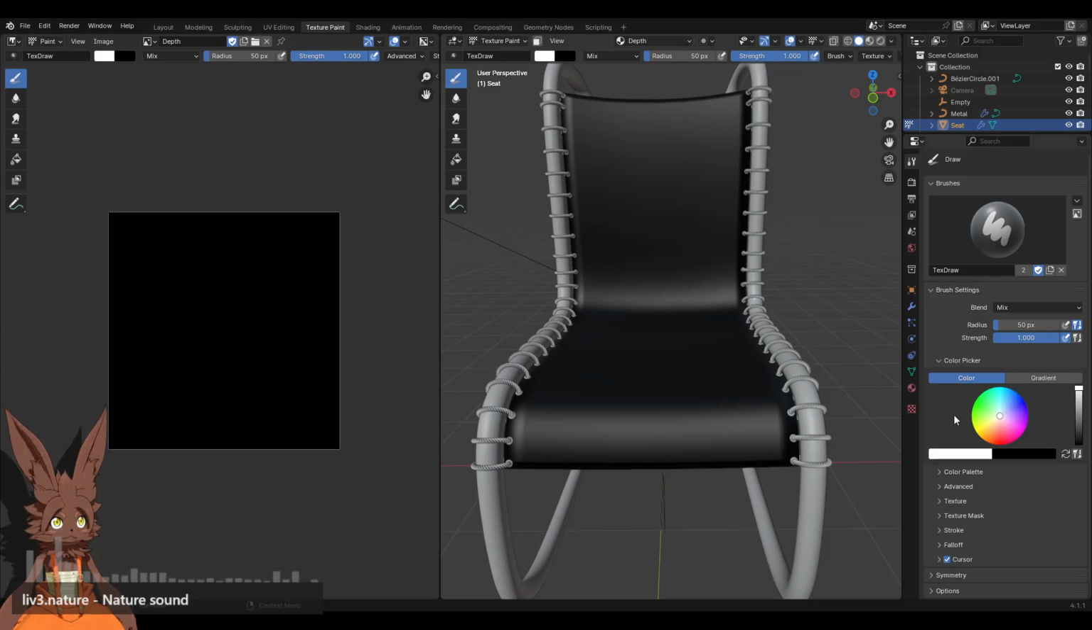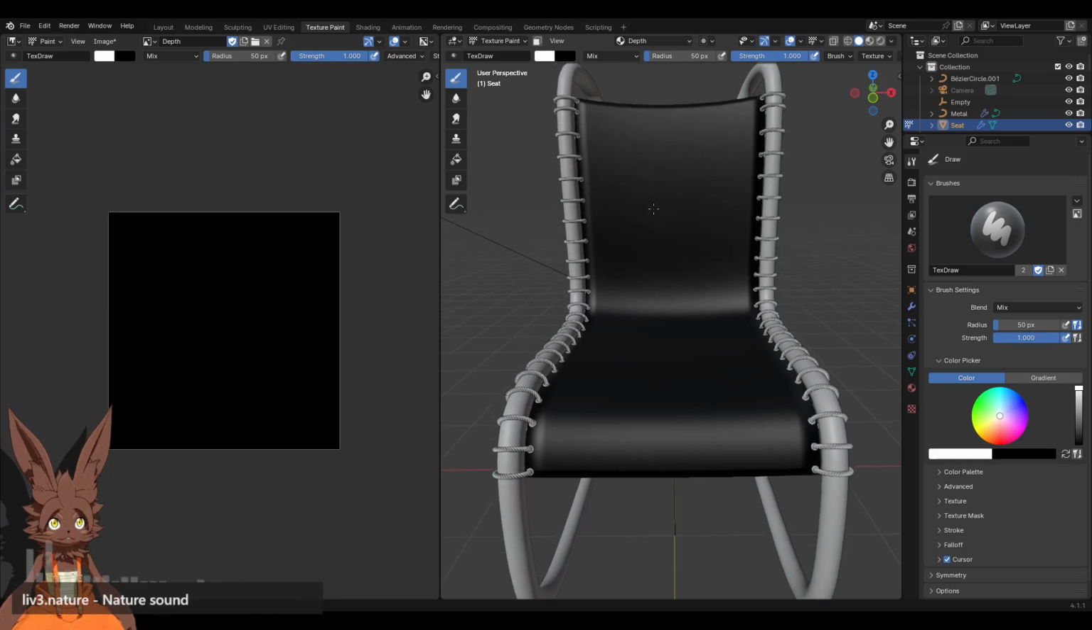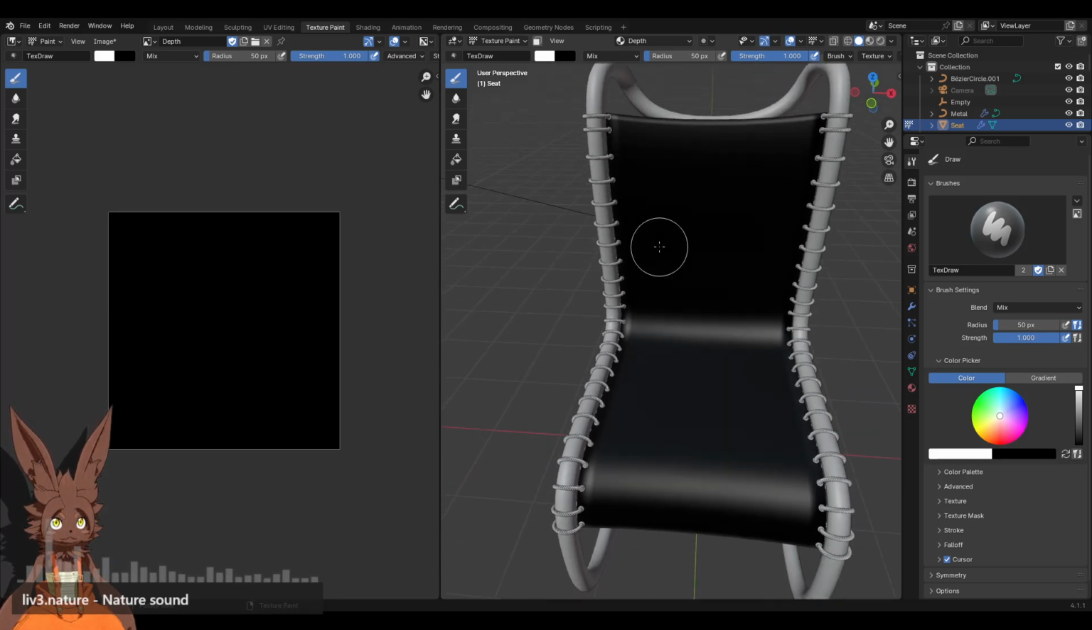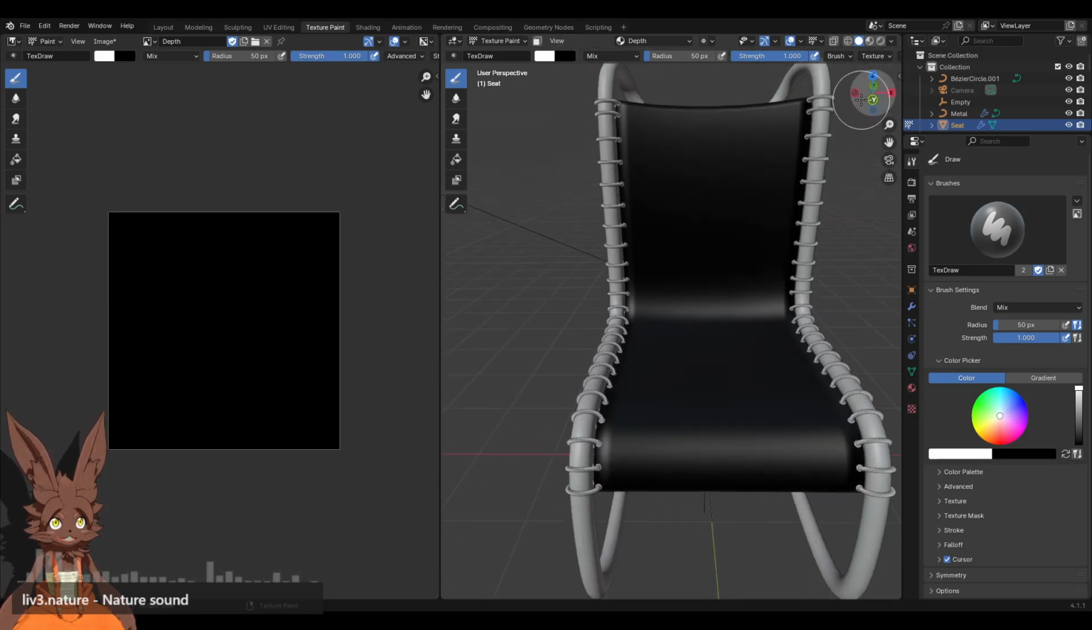So we need white. Yeah, we have white. This might be hard on my computer trying to do this. But essentially all I'm going to do, or what I would want to do, is just draw a white line along the edge here, potentially. If it lets me.